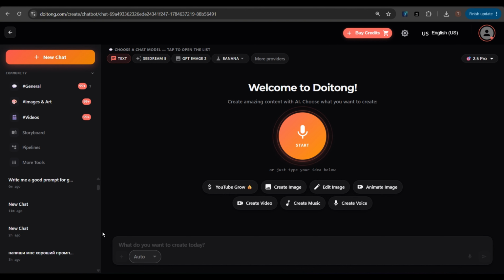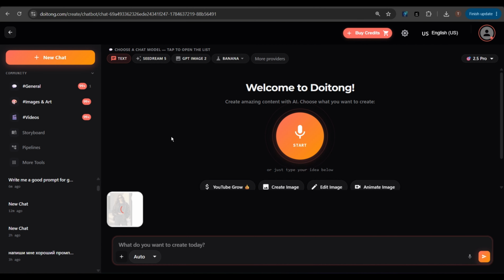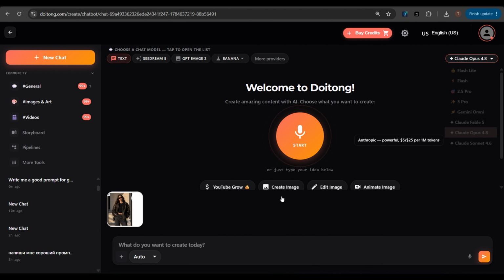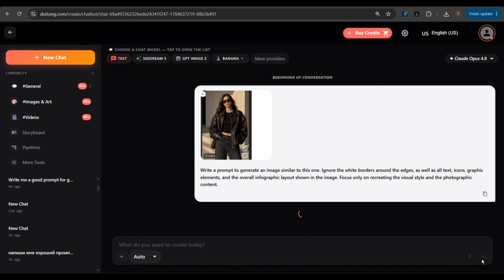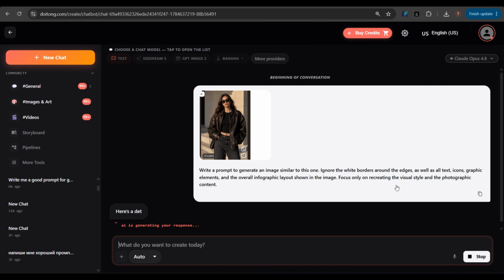Then go back to Duitonjai. Open the AI chat section again. Click the plus button and upload the screenshot you just captured. Once it's uploaded, type a simple request. Write a prompt to generate an image in the same style. Ignore the white borders and any text or graphic elements in the screenshot. We specify this because screenshots usually contain interface elements that we don't want included in the generated image.